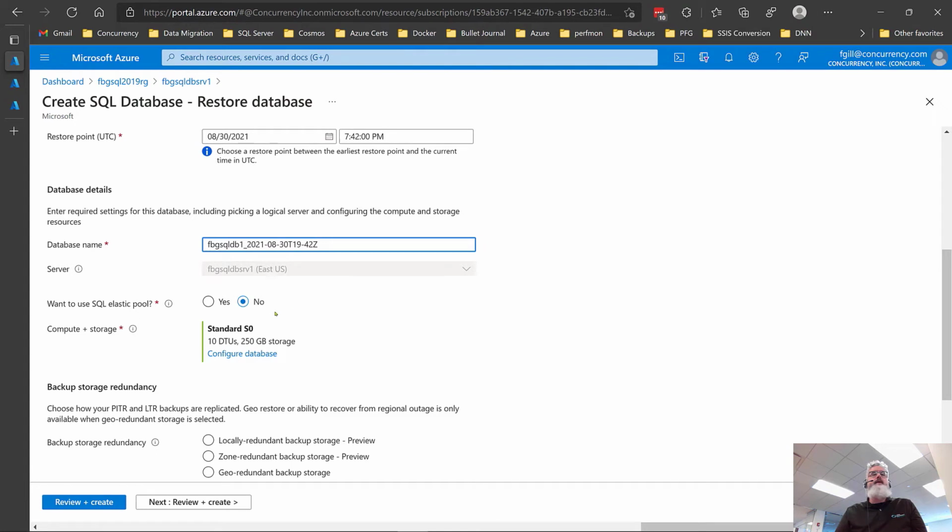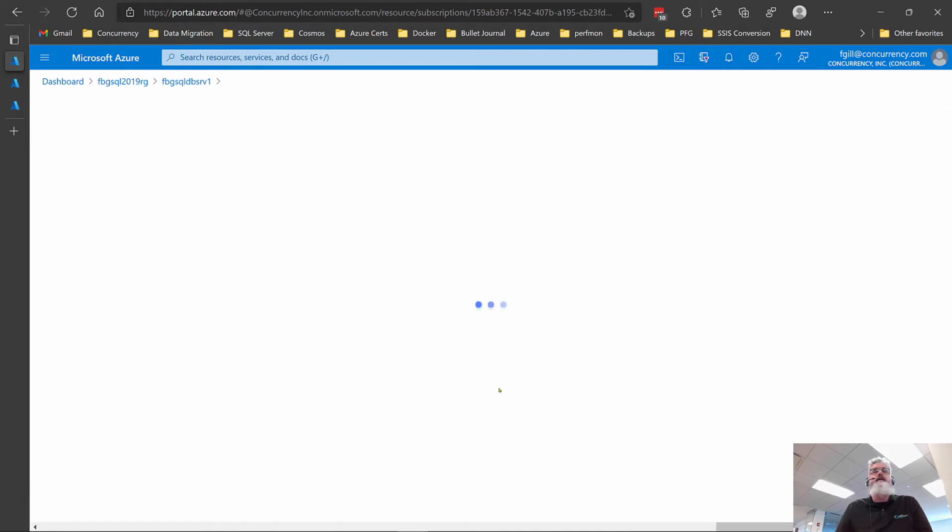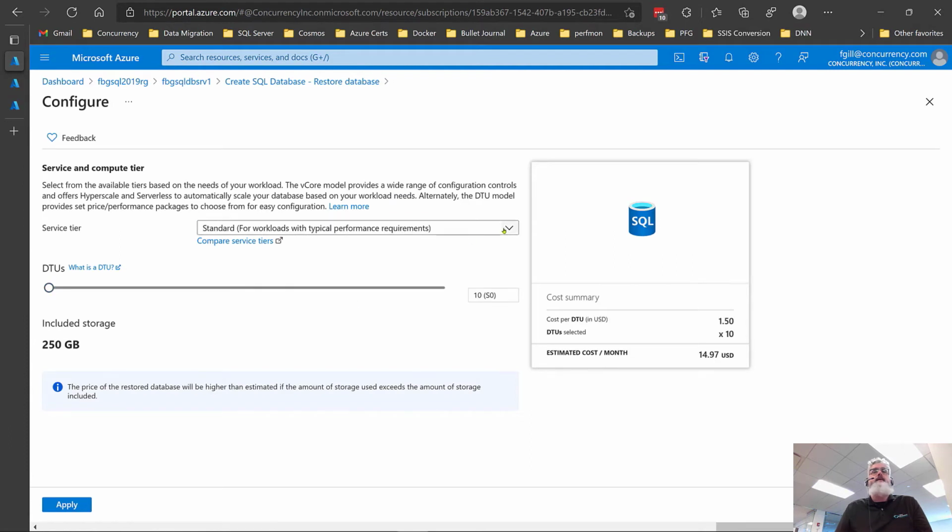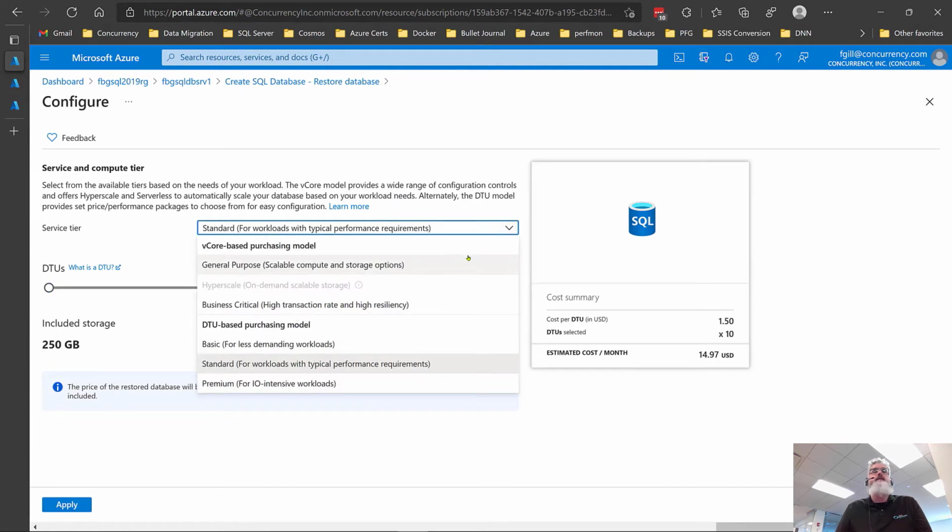Something else to point out here is compute and storage. Because the database that is being backed up is standard S0, which is the tier that it's running on, that is what it's going to default to restore to. I have this running at standard S0 because it costs about $15 a month, and I'm running on my employer subscription, and the less they get charged, the happier they are. But I can click this configure database link, and it gives me the ability to select a different tier.